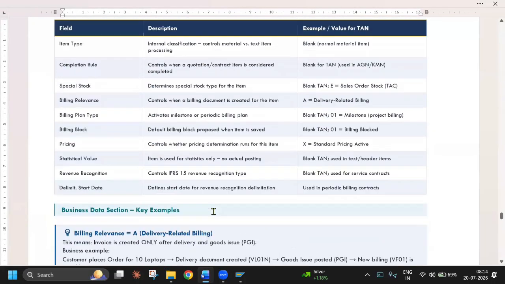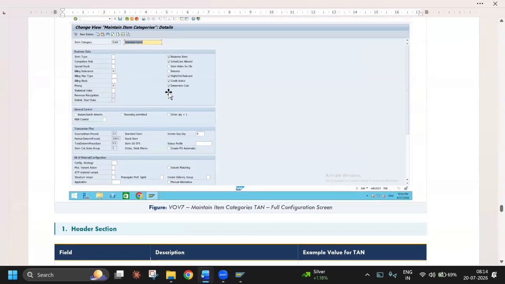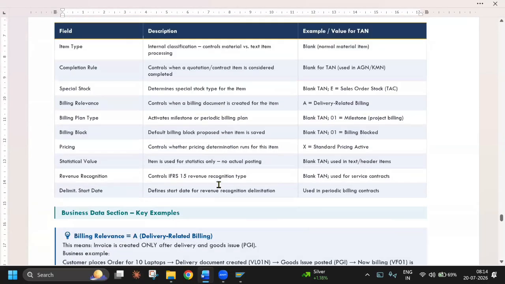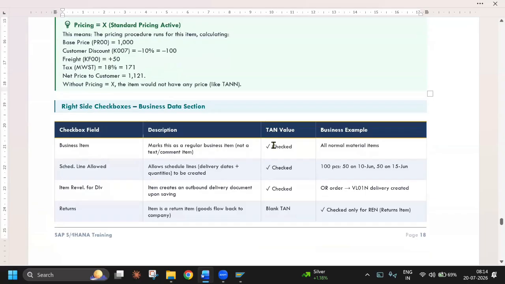And you can see these checkboxes. The checkboxes are related to business item, checked for all normal material. Mark this as a regular business item. And scheduling lines, basically this allows us to schedule the delivery dates. And item relevance, it creates an outbound delivery document upon saving. So item relevant for billing. And return, the item is a return item.